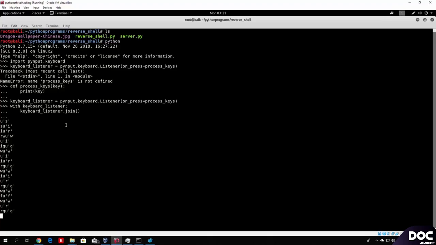But for now, we saw how we can create a keyboard listener, and we saw how we can download the library that we need, and in the next tutorial, we will start off by fixing our keylogger and getting it to work.